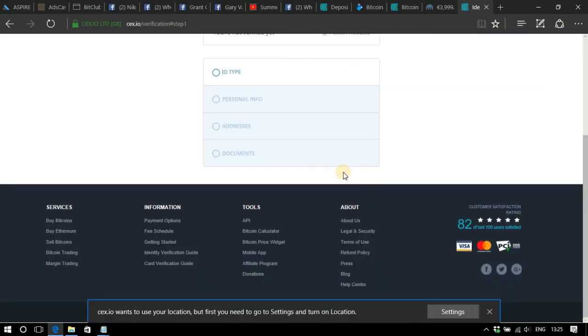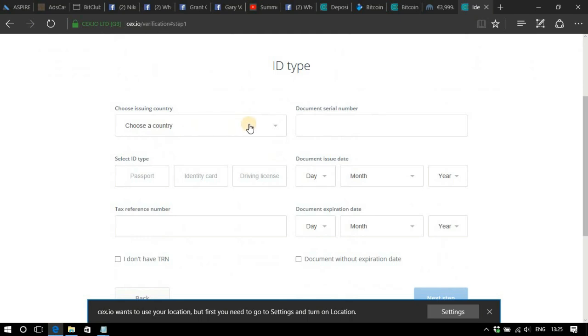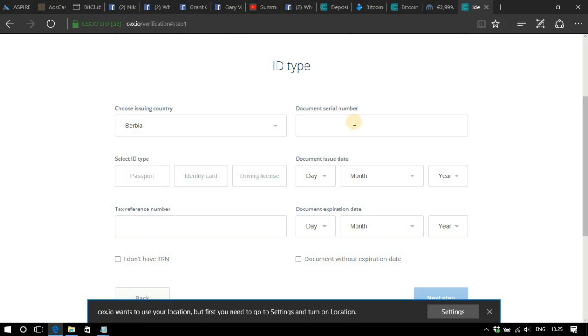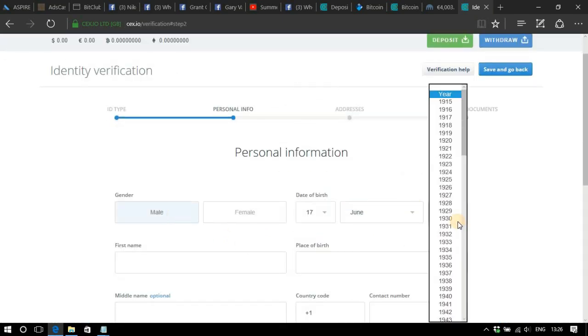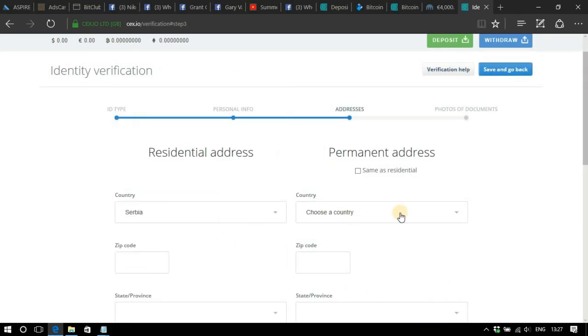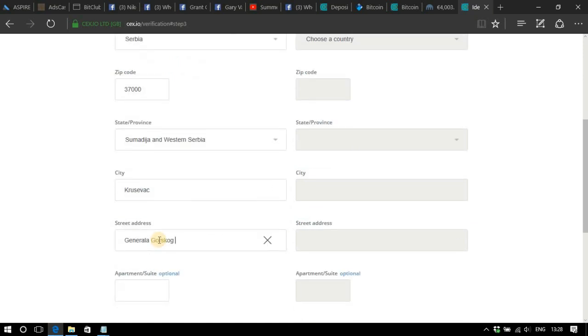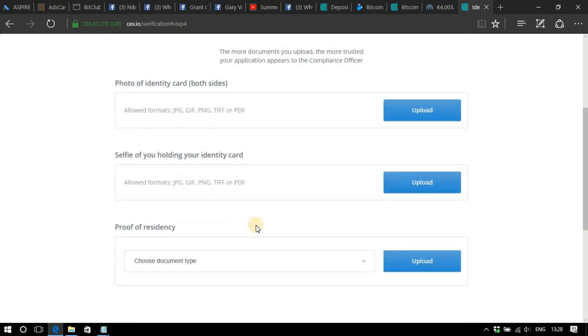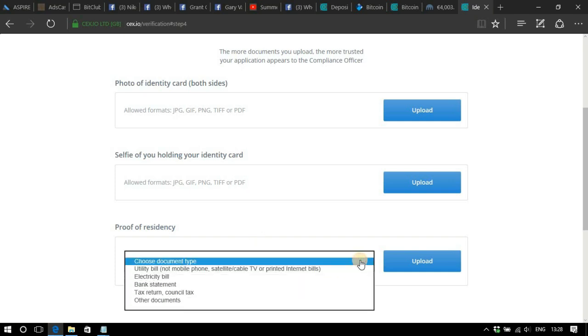ID type, edit. Choose country, you enter your details here, obviously. Document serial number, that would be the number of your document you will be uploading. In my case, that is just my ID. Photo of identity card, both sides, selfie of you holding your identity card, and proof of residence. Choose document. It can be bank statement or basically whatever.